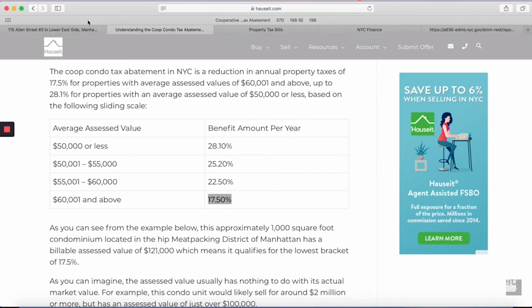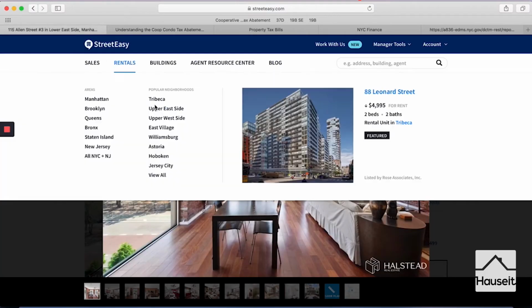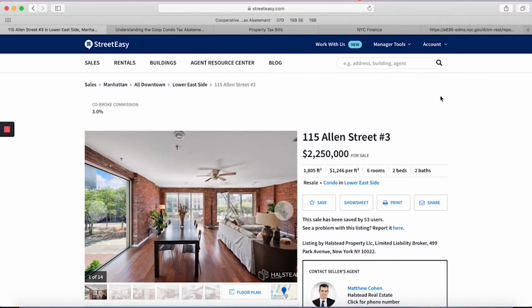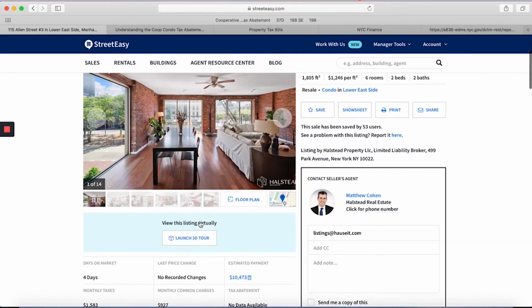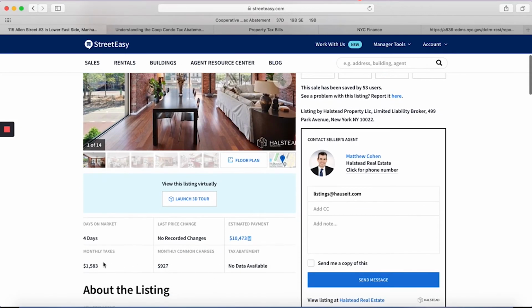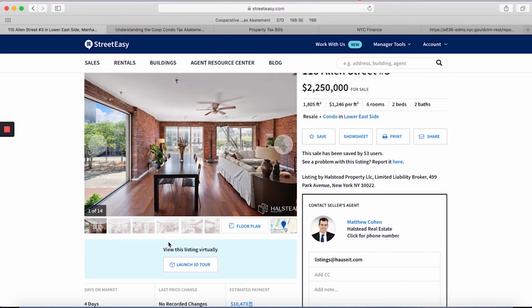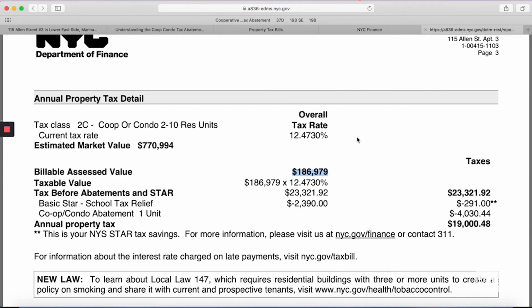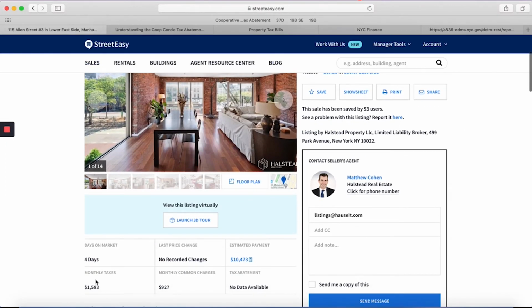So the reason why we talked about that is because as a buyer or a seller, when you see a condo listing online, you'll want to know, for example, these taxes, are these the taxes with the abatement or without the abatement? Because if this property was an investment property or it was owned in an LLC, it would mean that the current owner is not receiving that discount. And therefore, the monthly taxes on the listing could potentially be lower if, as the purchaser, you qualified for the abatement.